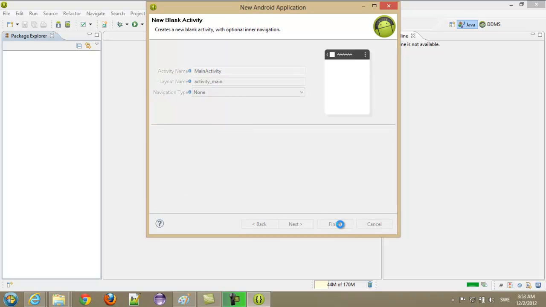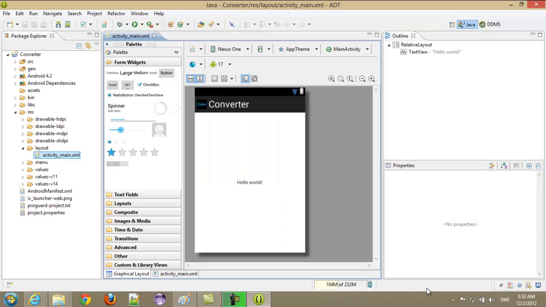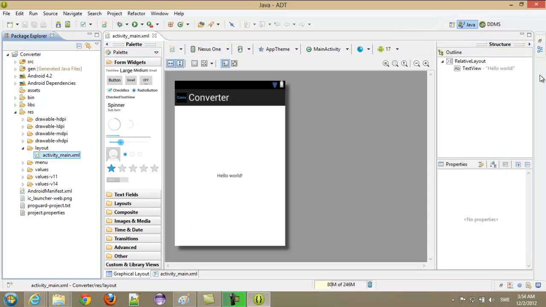Click finish. And then the tools will churn and generate our skeleton app for us. You can see it's appeared there. And if you look at the bottom right here, something is still happening, loading data, building. And there we go. We have our app. I'm going to try and minimize a few things here.